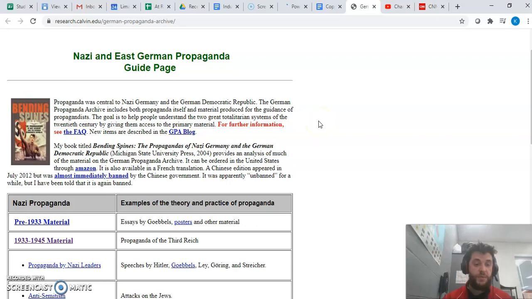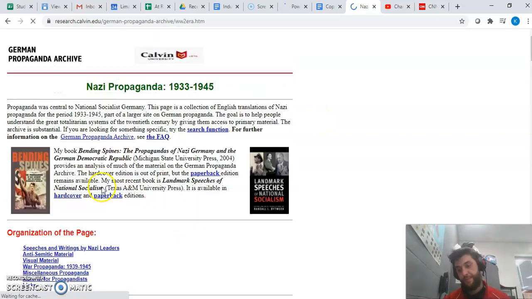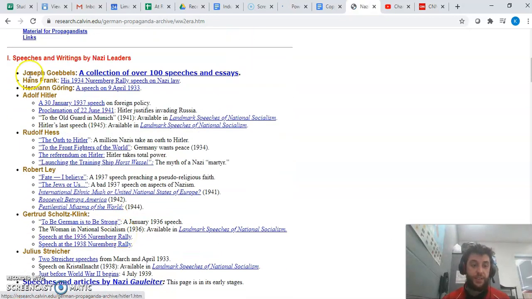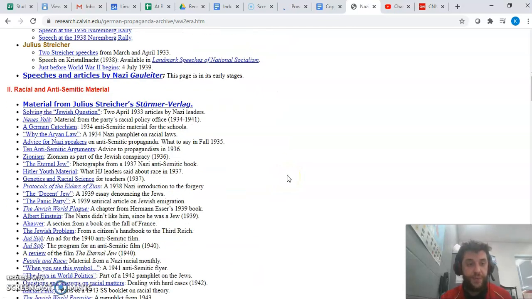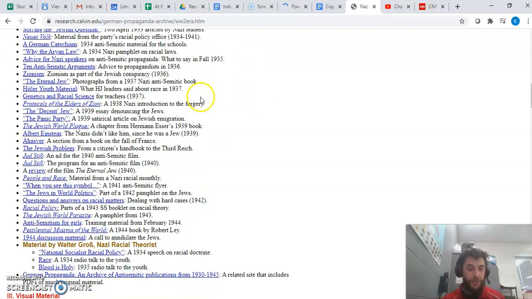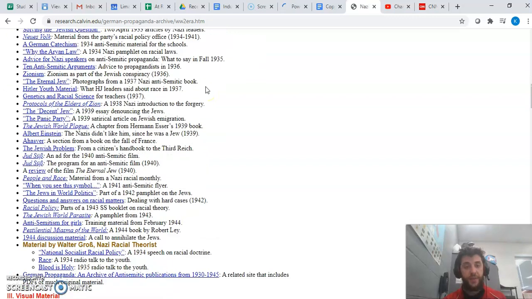Okay. So I'm telling you right now, you're going to want to click on the 33 to 45 button. When you click on it, it's going to give you all sorts of things. It's going to be organized. Speeches and writings from Nazi leaders. All right. So these are all speeches you can click on. One type of propaganda. All right. This is racial and anti-Semitic material, particularly from a lot of newspapers. All right. You can find a lot by clicking on those as well.